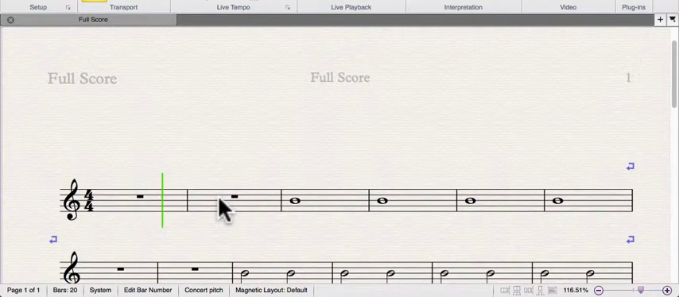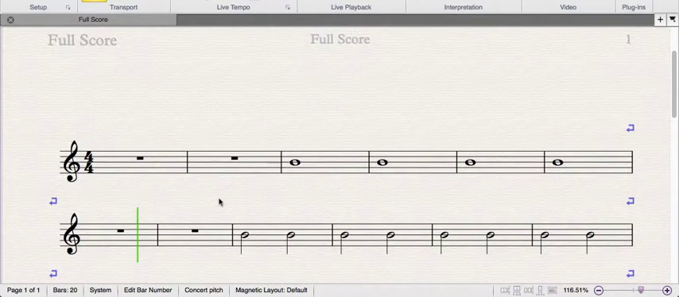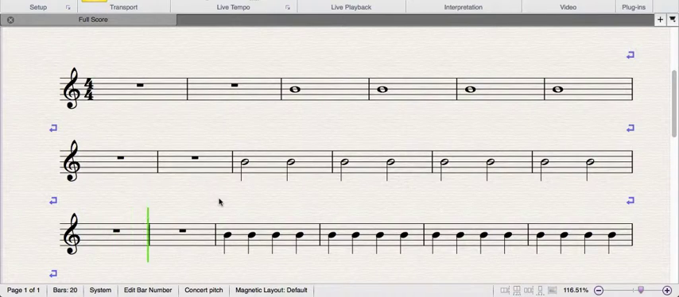2, 2, 3, 4. 1, 2, 3, 4. 1, 2, 3, 4. 1, 2, 3, 4. 1, 2, 4. 1, 2, 1, 2, ready, go. 1, 2, 3, 4. 1, 2, 3, 4. 1, 2, 3, 4. 1, 2, 3, 4. 3, 4. 1, 2, ready, go. 1, 2, 3, 4. 1, 2, 3, 4. 1, 2, 3, 4. 1, 2, 3, 4.